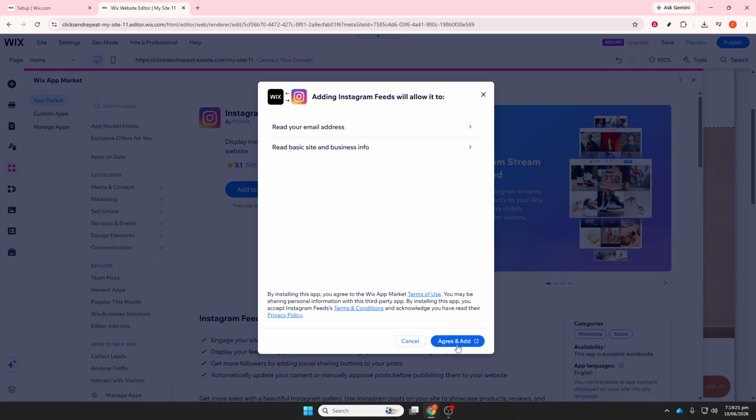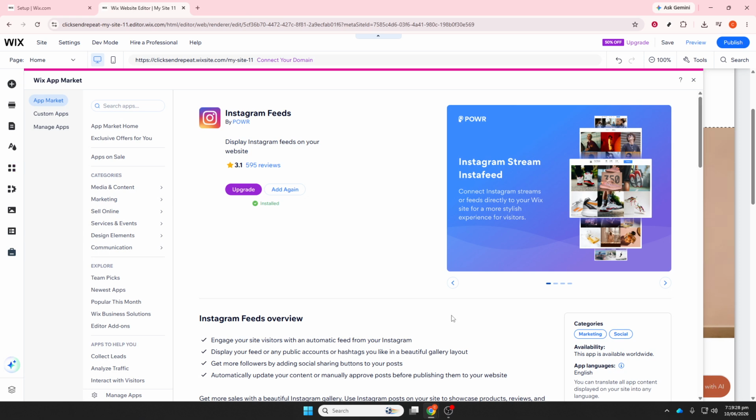After the connection is complete, you'll be able to customize how the feed looks, adjust the layout, choose how many posts you want to show, and fine-tune the spacing and other display settings. This is a good time to match the feed to the style of your website so it feels consistent with the rest of your design.